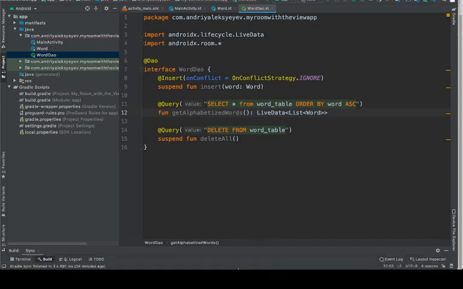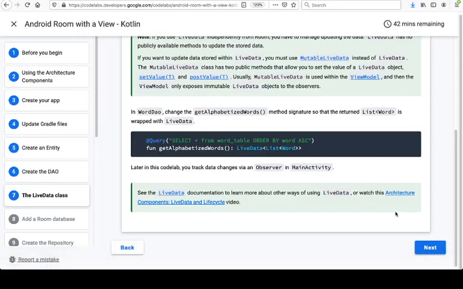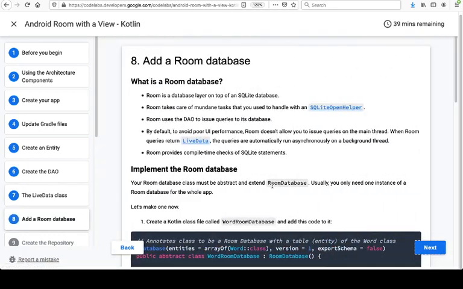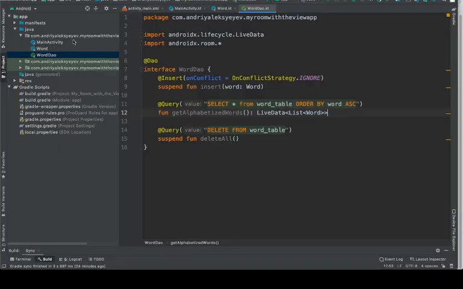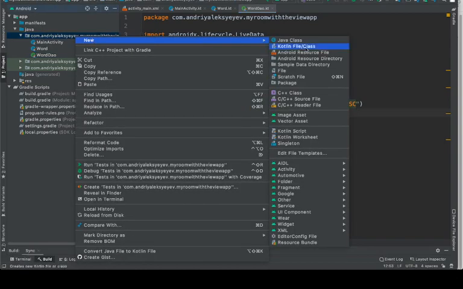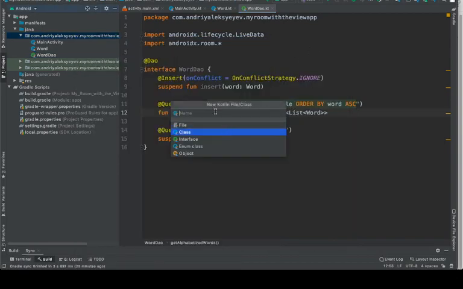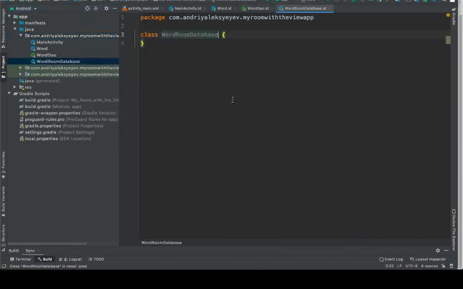All right, so the next step is click next, add a Room database. So we need to create a Kotlin class file called WordRoomDatabase. Let me copy this. So right click, new class, paste. And you might probably imagine the first thing we're going to do is annotate it as such. Add database. Oh, it was imported right here.